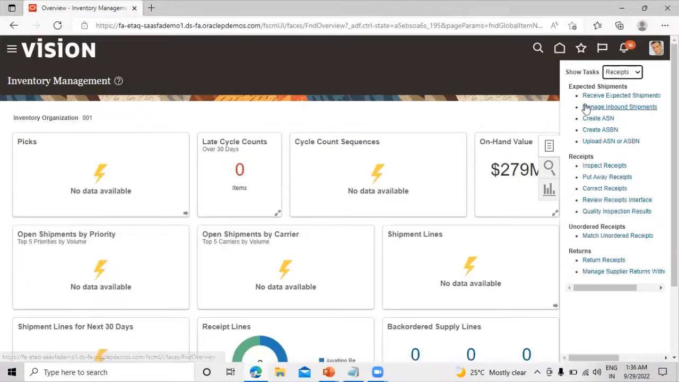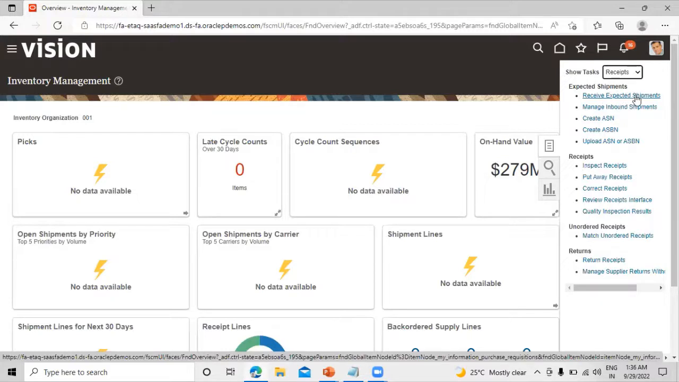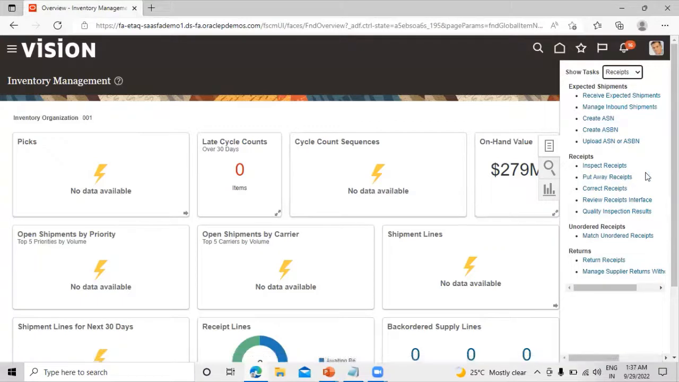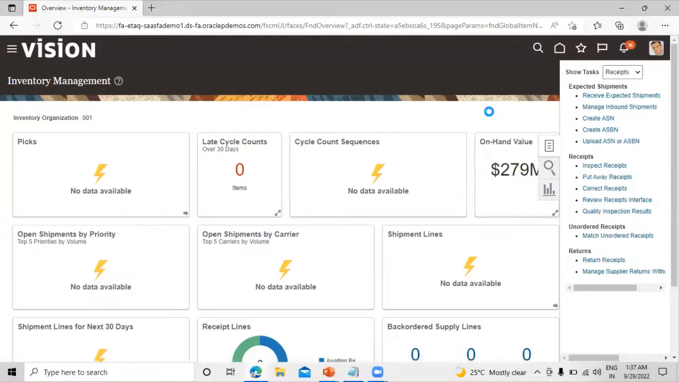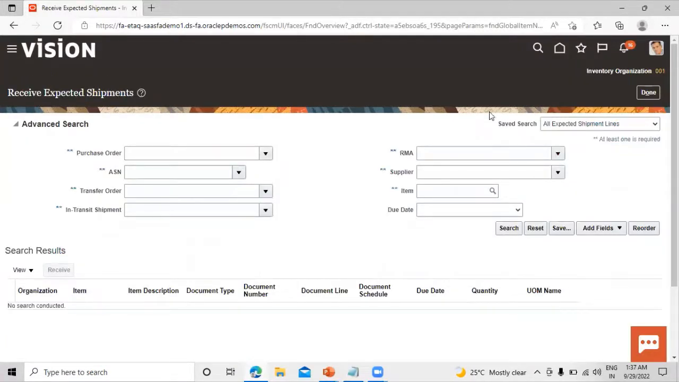So when the material comes under the receiving area, we have to generate the receive expected shipment. And after this receiving expected shipment, we have to generate the put away receipt so that this material, this item, comes into the inventory area, right? So first we click on this receive expected shipment so that the item comes into the staging area, the receiving area, right? So find out the purchase order, click search.